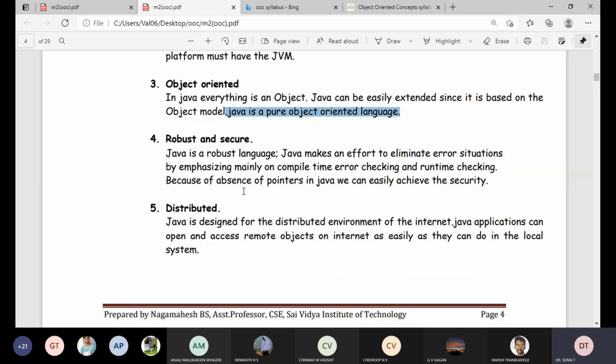Okay, Java is a robust language because it can eliminate error situations by emphasizing mainly compile time error checking and runtime checking. Because of the absence of pointers in Java, we can easily achieve security. What is a pointer? A pointer is one which stores the address of another variable, right? That is the meaning. So since there are no pointers in Java programming, it is more secure.